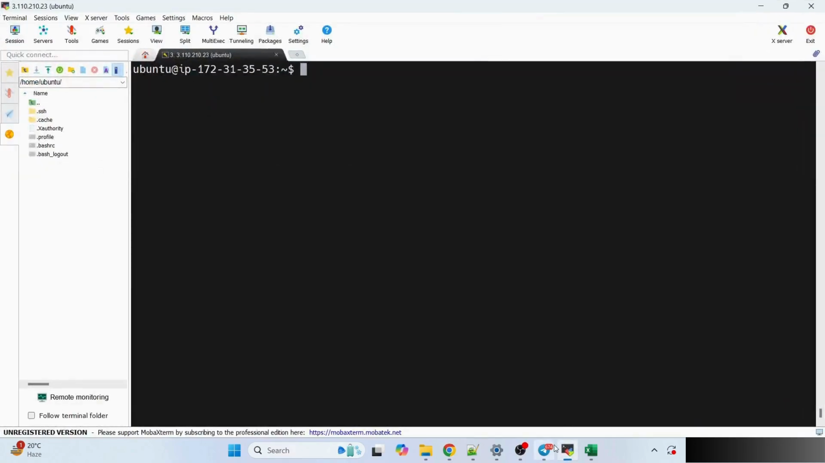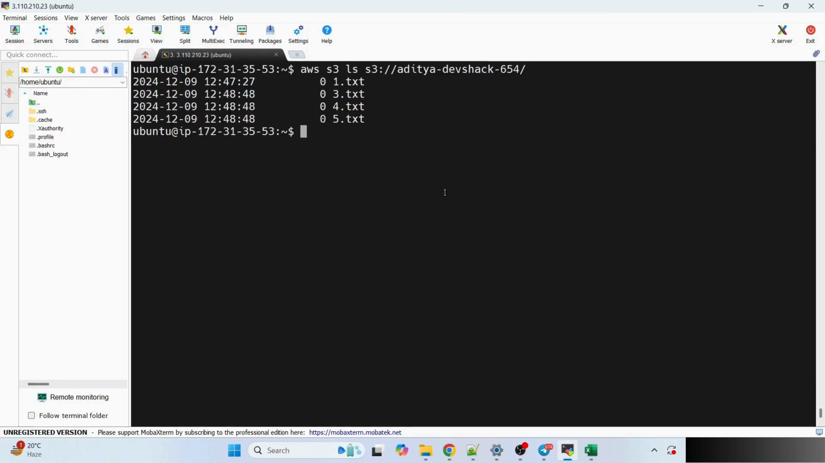So team, now let's talk about how we can access files and folders. Let's say I want to list the bucket contents. For that, I can write aws s3 ls for the list command, then s3:// and the name of the bucket, which in our case is this one. Okay. Click enter. And now you are able to see that these are the 4 files that we have present as of now inside the bucket.